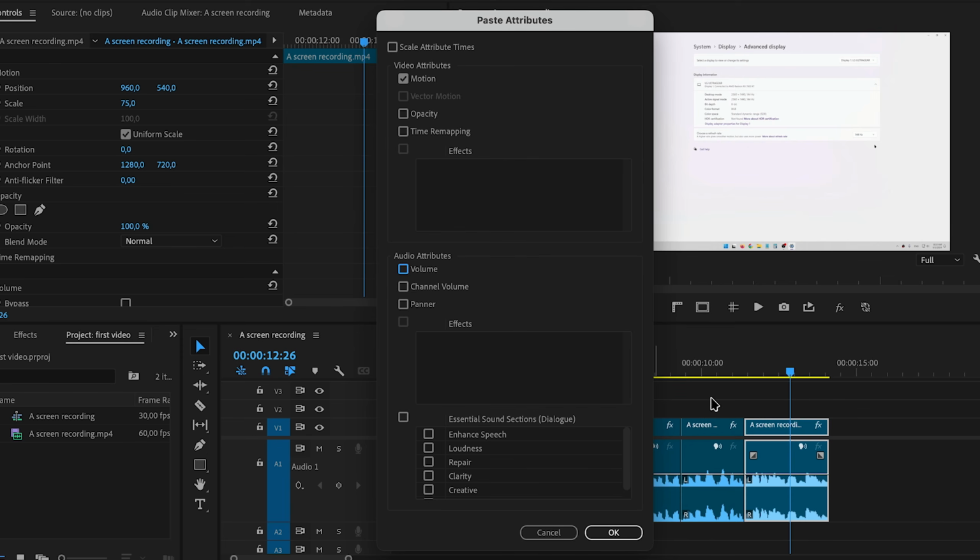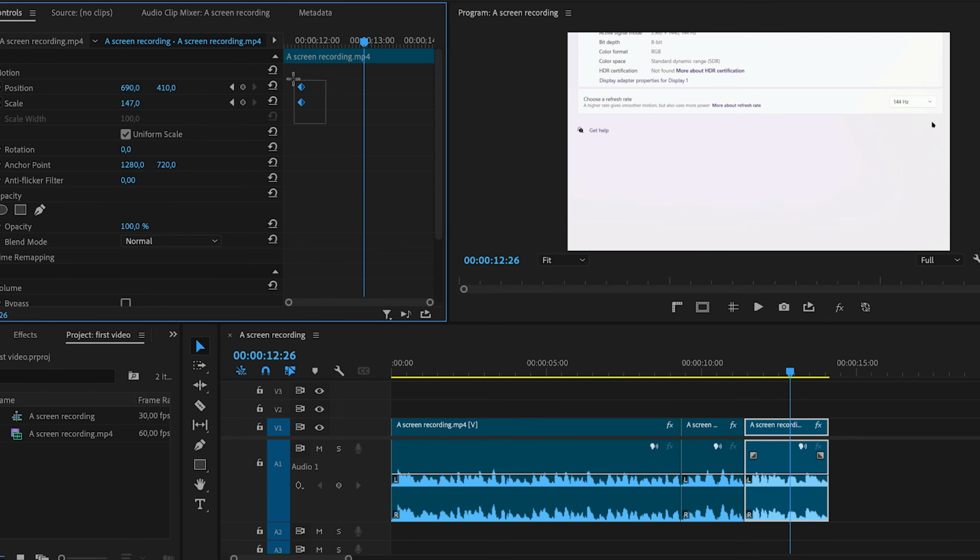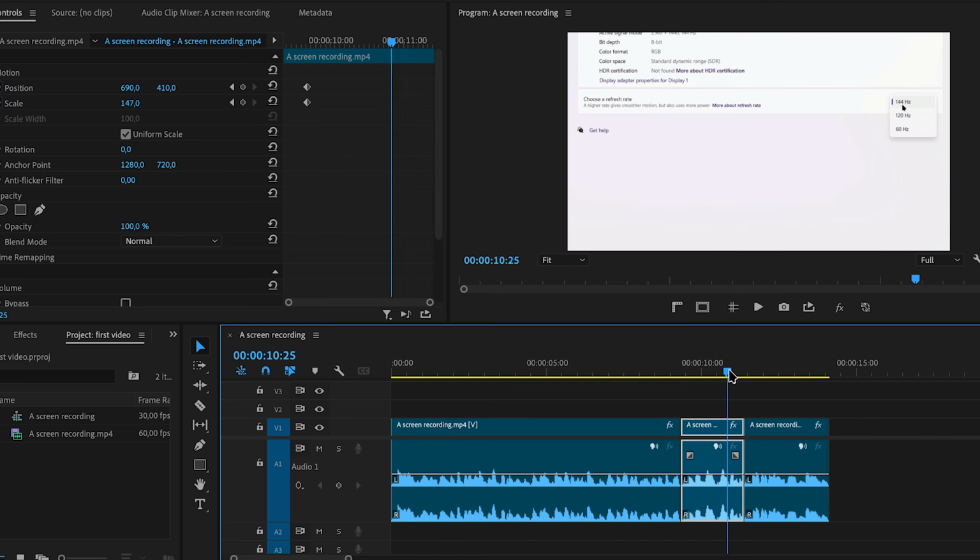So when I click OK, it will copy the motion attributes from this clip over to this clip, and this clip will become zoomed in. You can also see that the keyframes appeared over here, even though they weren't here before.